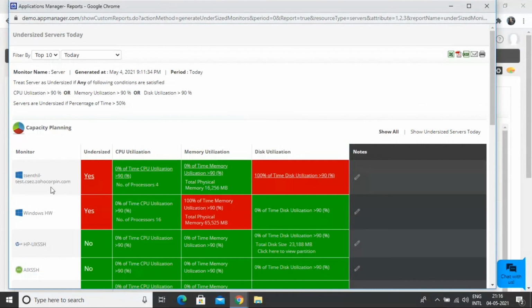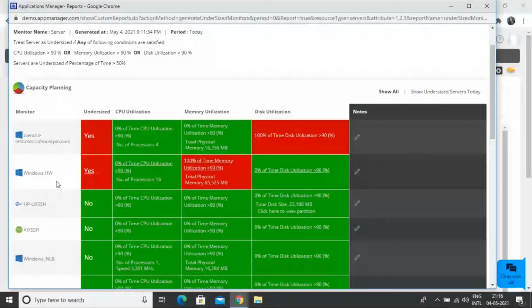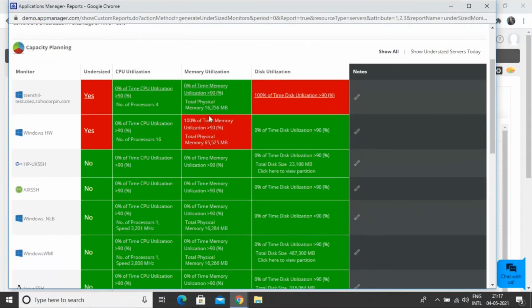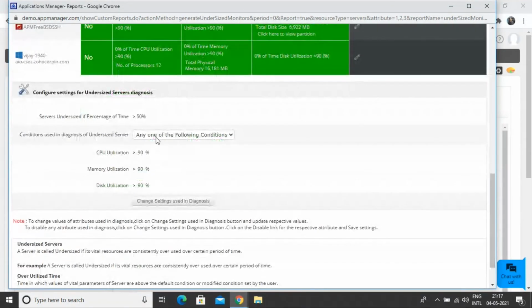However, there's a problem with the first two Windows instances. They are both undersized. However, they both have different reasons for being labeled undersized. This one says the disk utilization has exceeded the threshold, while this one says that the memory utilization has exceeded the threshold. And these thresholds are basically what you configure right here.